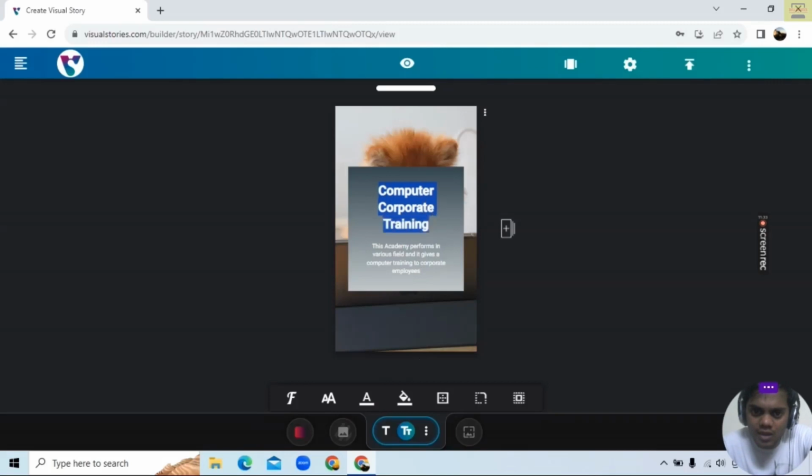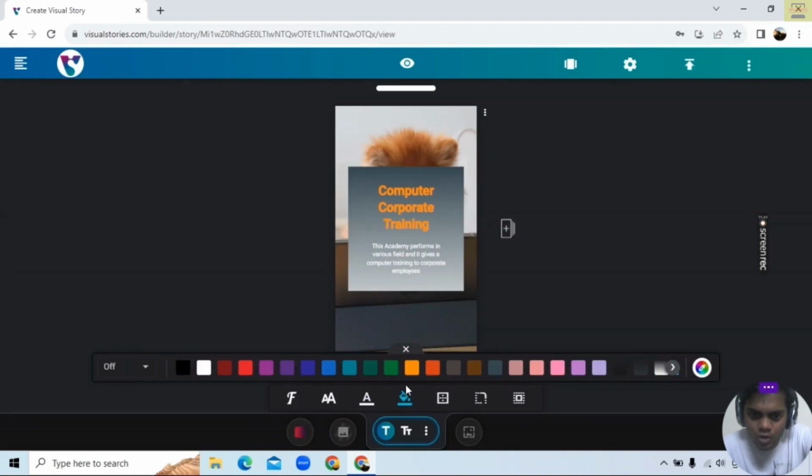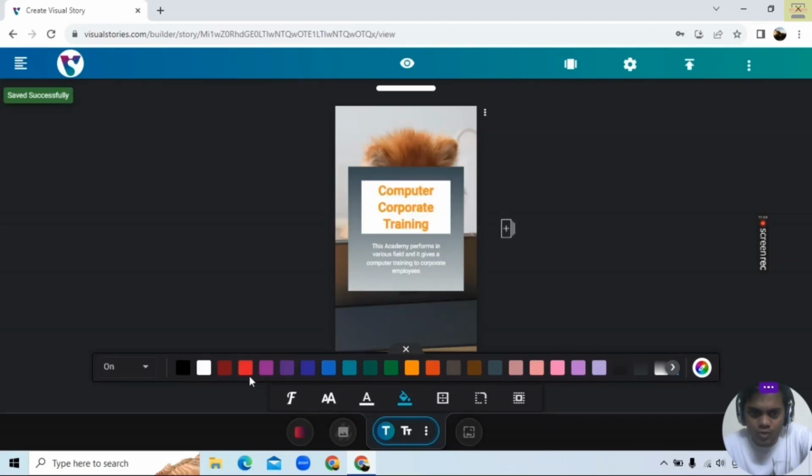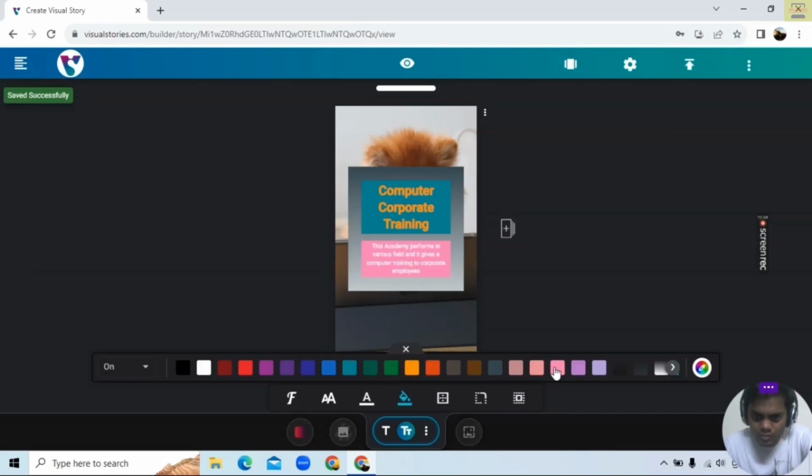So here I will increase my font or font color. I want to change the font color. You can change the font color. I don't like this, I will take this. You can change the font color, you can change the background color also. I will choose this kind of background color, or you can choose this one, or like this. Blue, oh, blue is nice. I will select it, then change the background like this. It is perfect, I think.